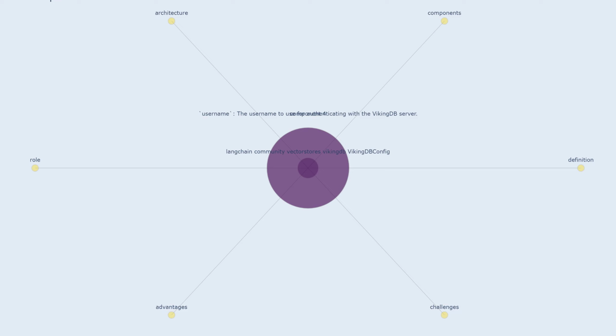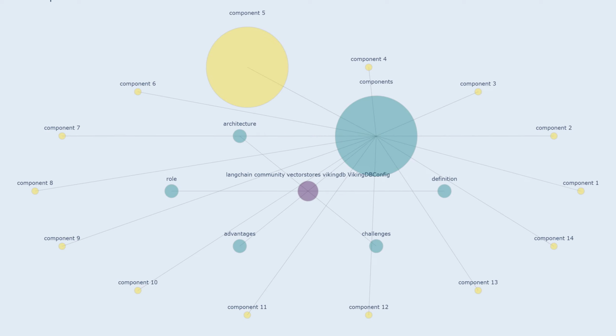Component 4. The username used to authenticate with the VikingDB server. This username is associated with an account on the server that has specific privileges for accessing the database. It acts as an identifier to verify the identity of the vector store connecting to the server. For example, the username might be admin for a general administrative account or vector_store_user for a dedicated account for the vector store.